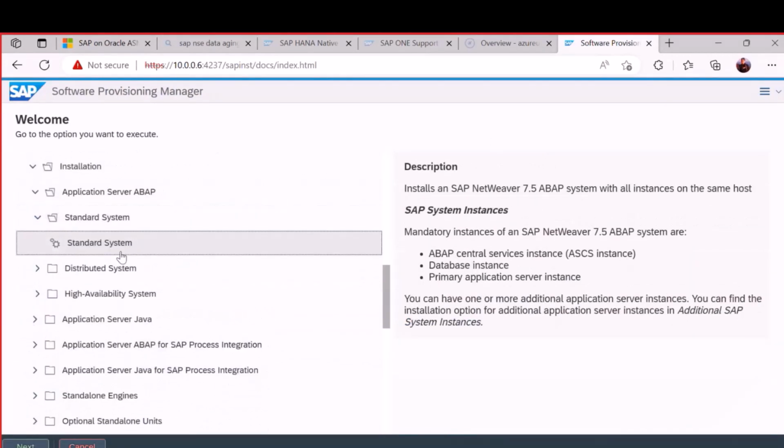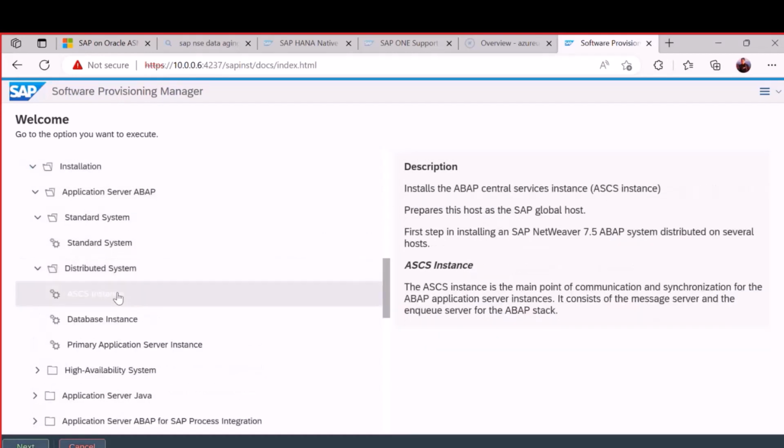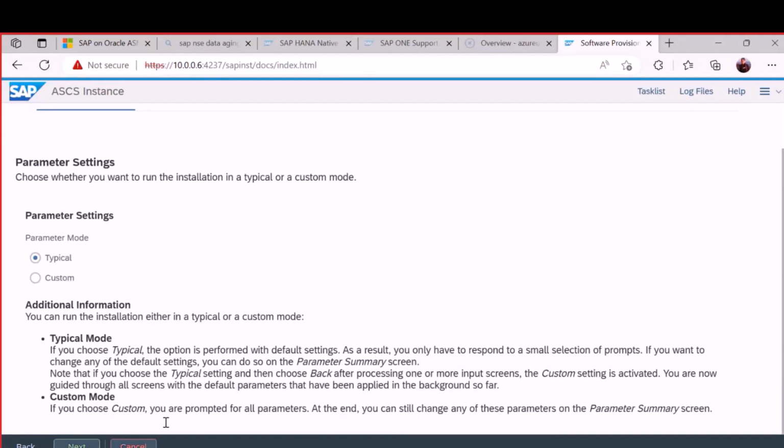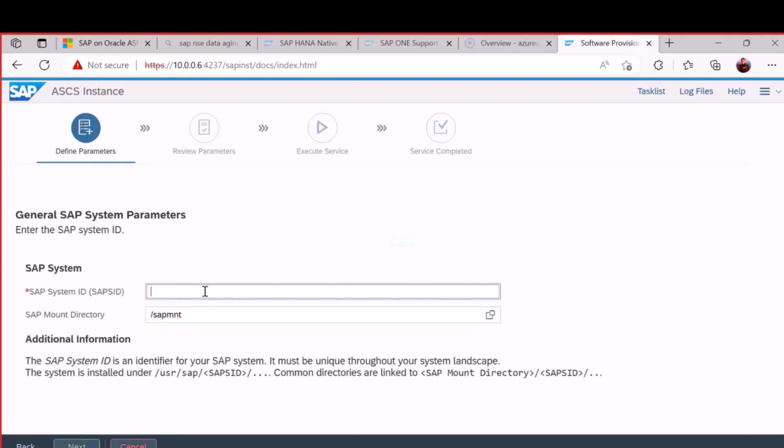Choose standard system type. Or do you want just the ASCS? Distributed is everything, so maybe distributed, right? Okay. We'll do the ASCS. For ASM and the database side, it really makes no difference whether you're standard, distributed, or high availability. So we will do typical so that it's a little faster. SID is C11.